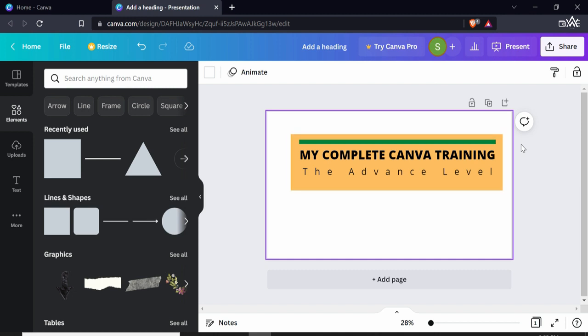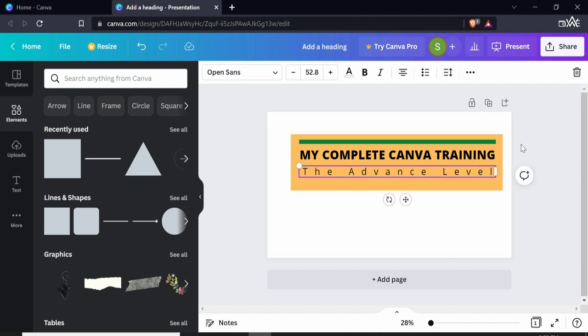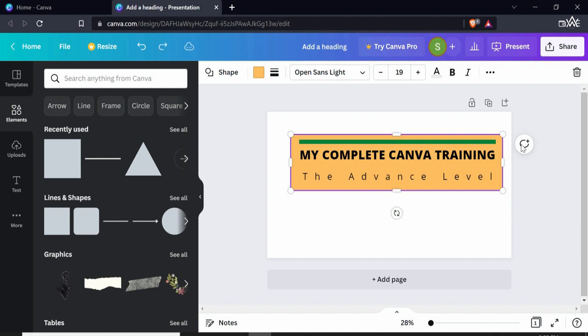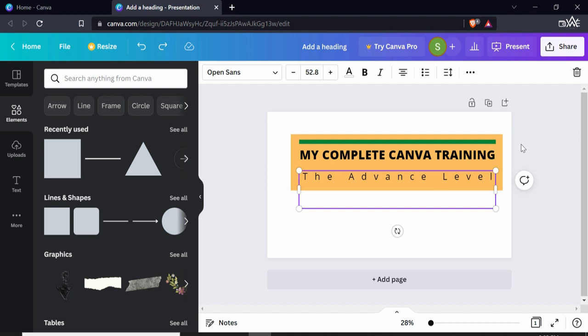Now one of the benefits of the group is, let's say this is the text, and in this text I will add, let's say, line 1 and line 2. You can notice that this additional text is going outside of that colored shape. It is not automatically expanding. Now let's press Control Z and undo, and let's make sure that there are no additional spaces in here.